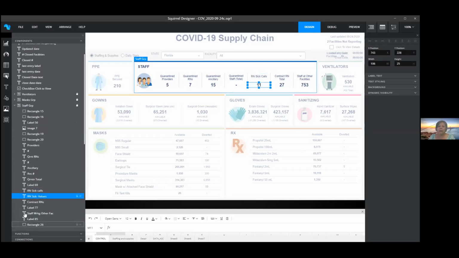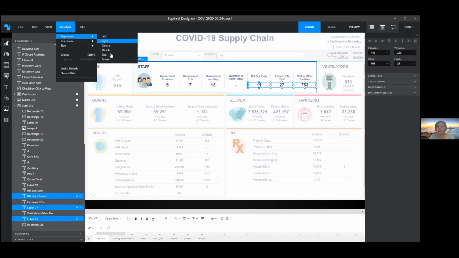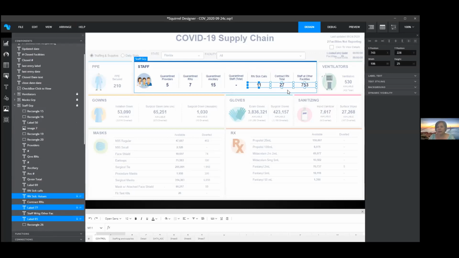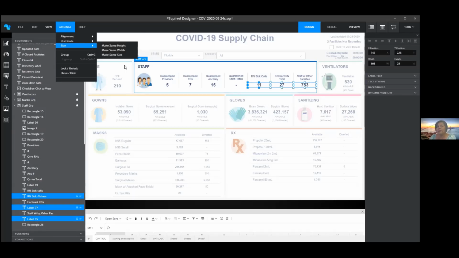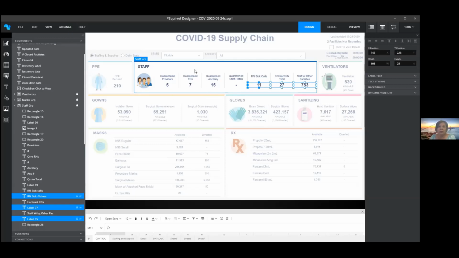And then within here, I could select all of the numbers and use the aligning tools to align them and make sure that they were all lined up, same size, things like that, and distributed evenly. So Squirrel makes it easy to distribute horizontally or vertically, and to size them, make them the same height, the same width. Those were very handy in this particular dashboard with so many labels.